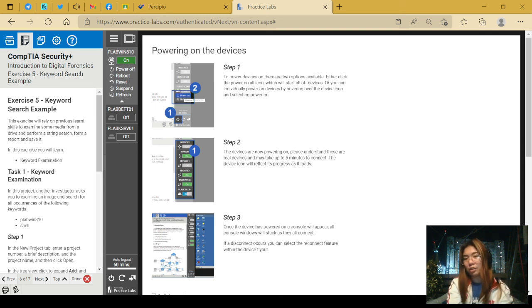Exercise 5, keyword search example. This exercise will rely on previously learned skills to examine some media from a device, perform a string search, form a report, and save it. In this exercise, you will learn keyword examination. Task 1, keyword examination. In this project, another investigator asks you to examine an image and search for all the occurrences of the following keywords: Pillow, Green, 810, Shell.